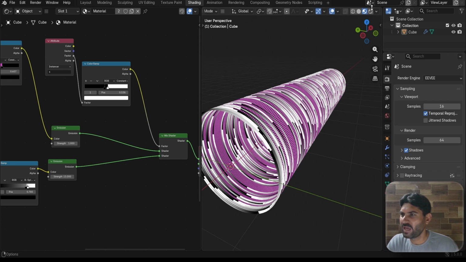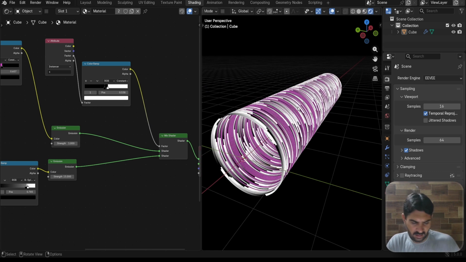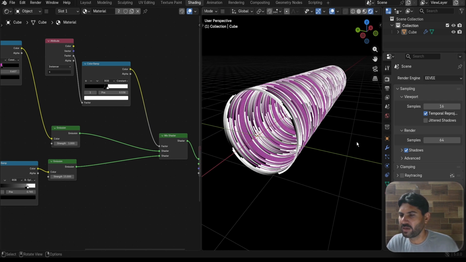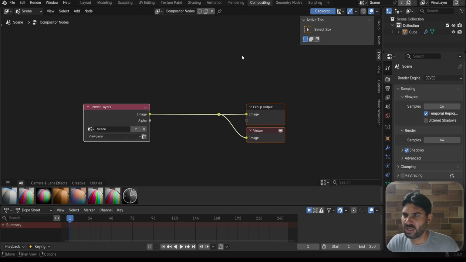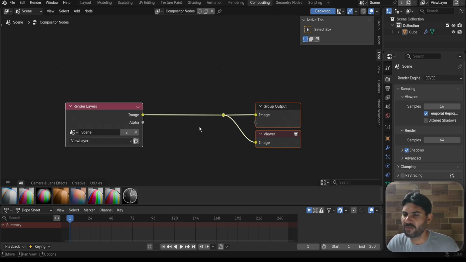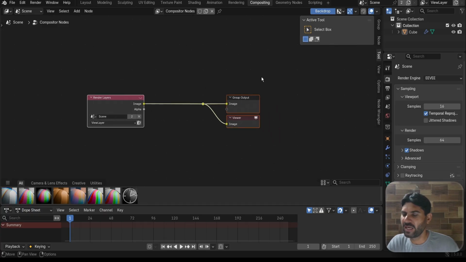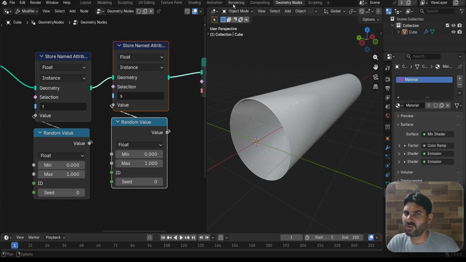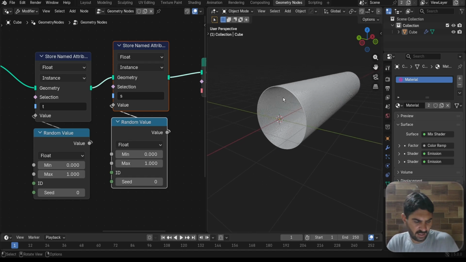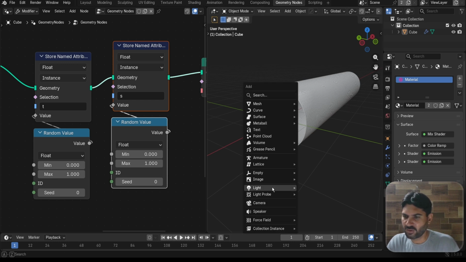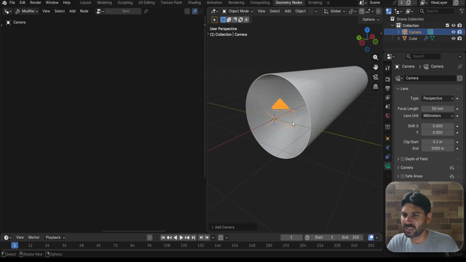into the EEVEE and enter into the rendered view, and here you can see our background is totally black, and here I enter into the compositing and hit this new button. Before, you can see rendered in the compositing editor, we have one frame rendered in our 3D viewport. So we go back into the geometry node, and here I add a camera to our scene. Here I search for the camera and place it here.